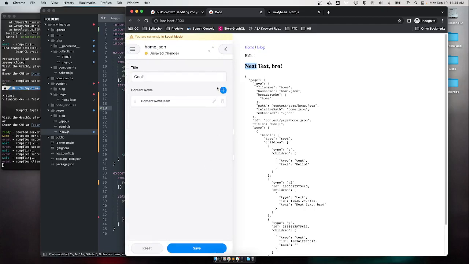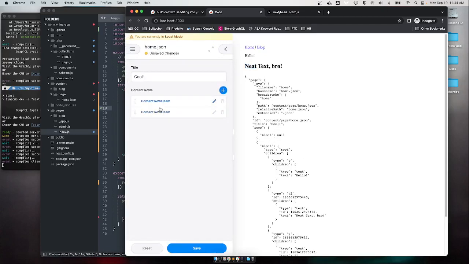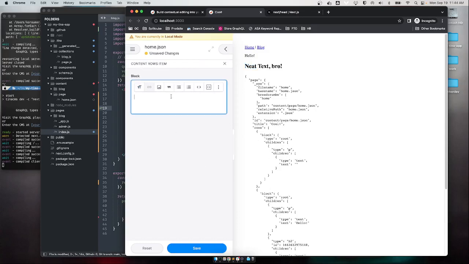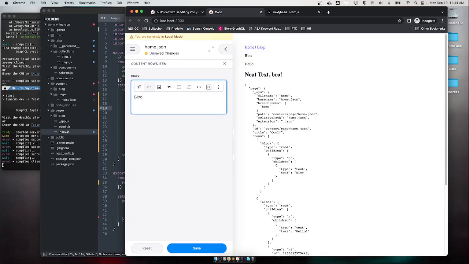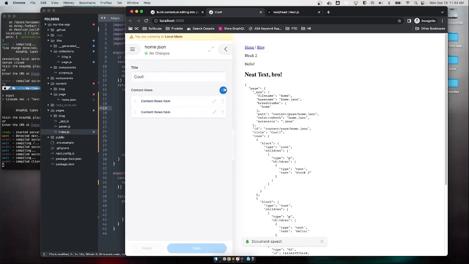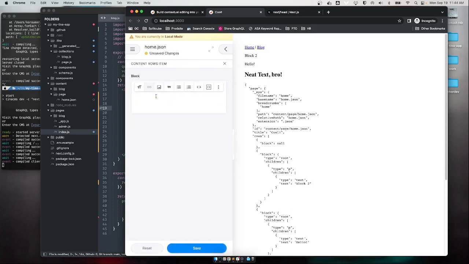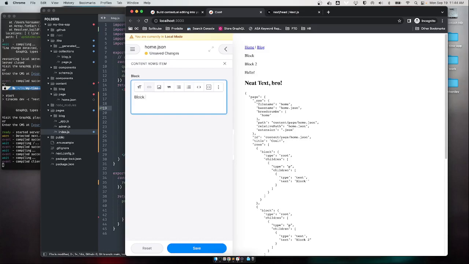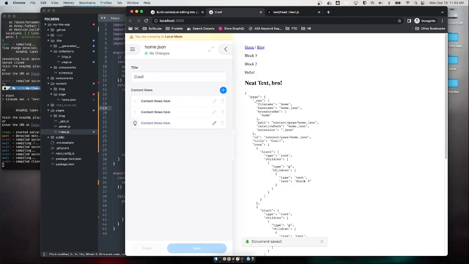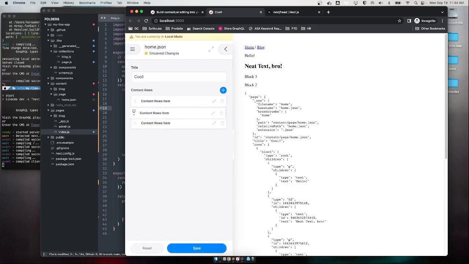So close this, add a new one, and it puts the new ones on top. So let's do this. And let's reorganize them. So 1, 2. You can see it did this block 1, block 2, block 3, and it put each one of those in there. Okay, so I feel pretty good about this so far.